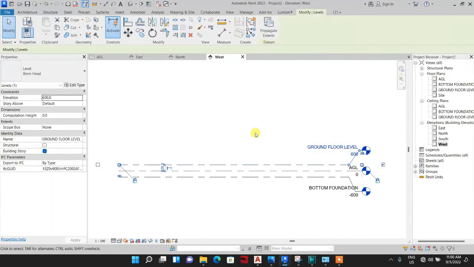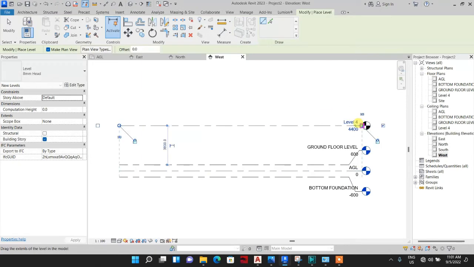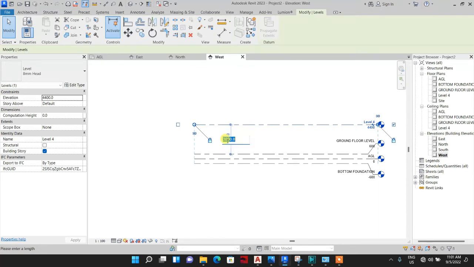Next, you can highlight this, click on create similar, or I can use LL and activate my level. Now the next level I want to create is my roof level. So come here, drag this, and drop it here. So this is going to be my roof level.